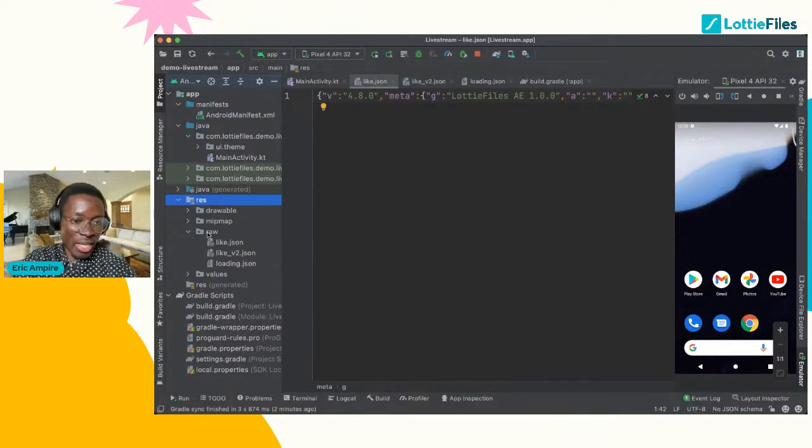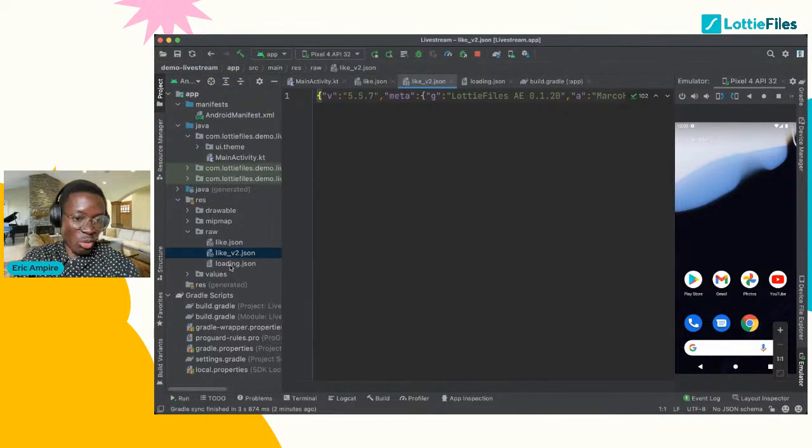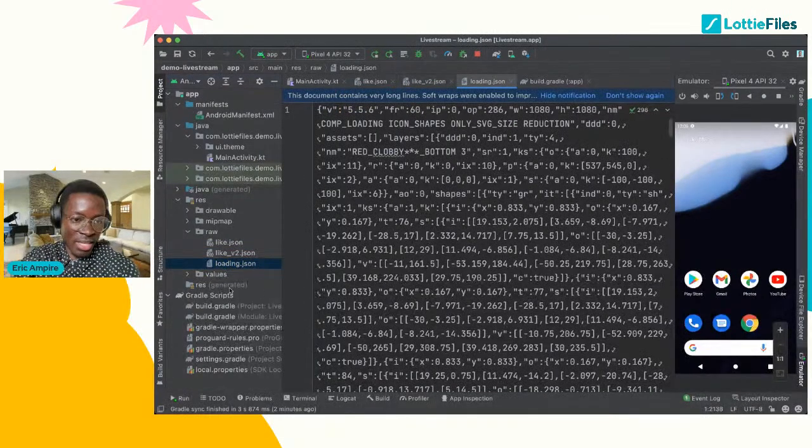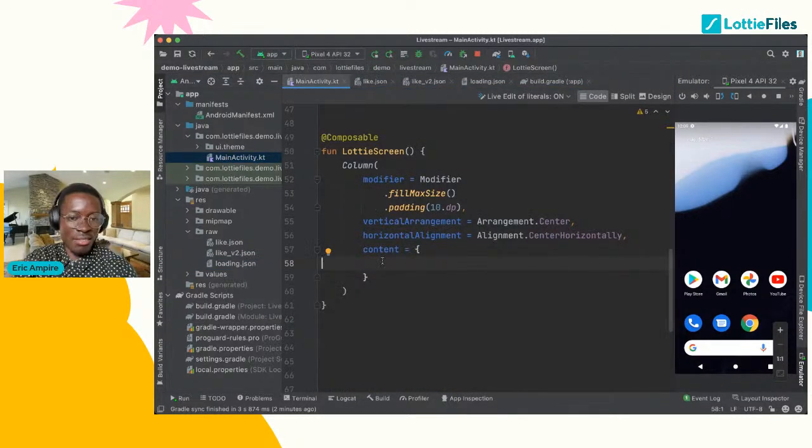As I have already created that directory and I already have the animations, we can try to animate the first one. So let's try to animate, for example, this file, the loading.json file. Let's go back to the main activity and see how we can animate that file.